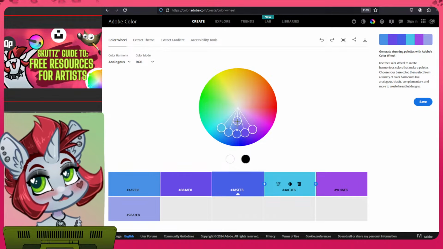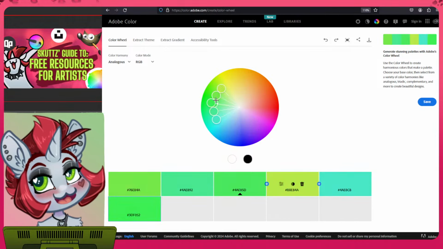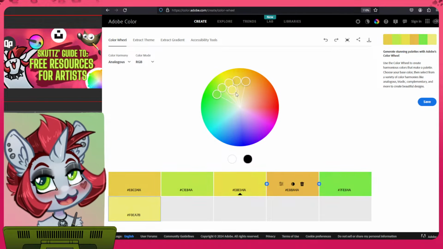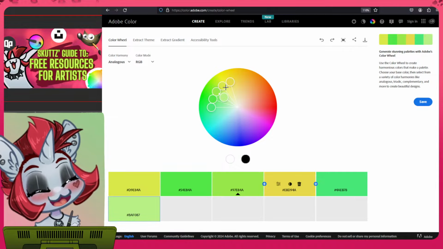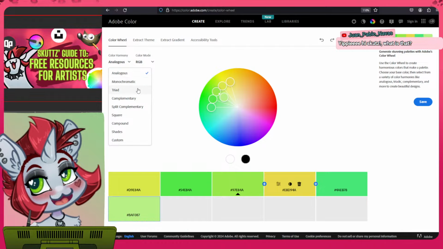But the last thing I'm going to cover here real quick is the color wheel. I come here all the time. This guy is my best friend, and I'm going to tell you why. So, it's very easy to go, all right, let's see.